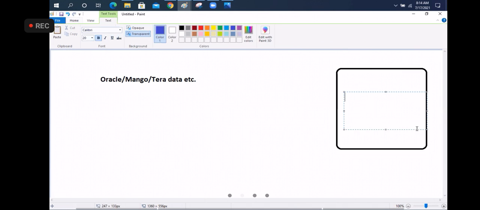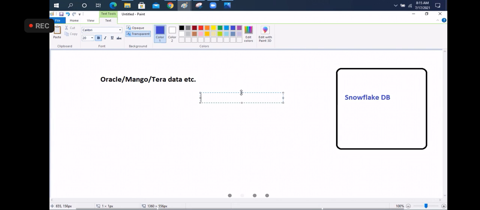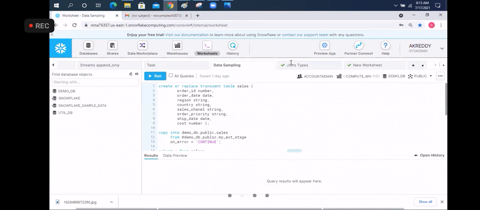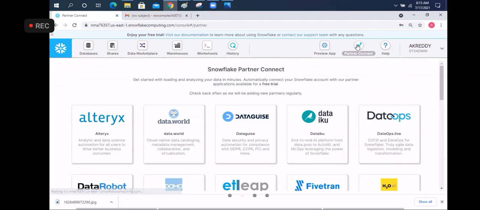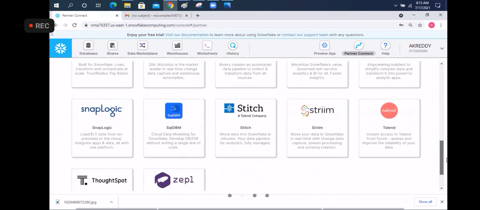So this is the Snowflake. Okay, so here in between it will be an ETL tool, so it could be anything. If you go to Partner Connect, these are the third party tools. You can use any third party tools.